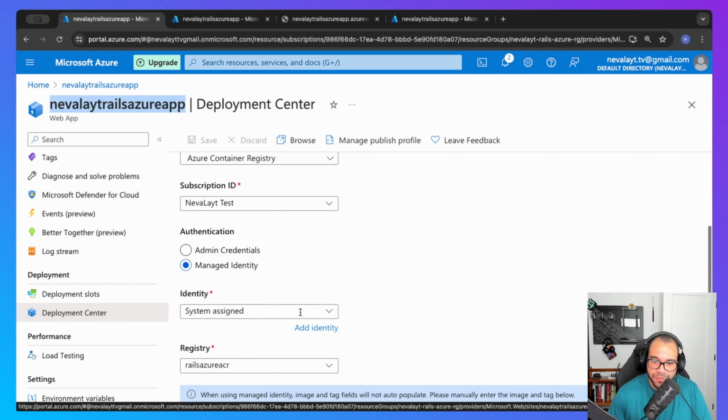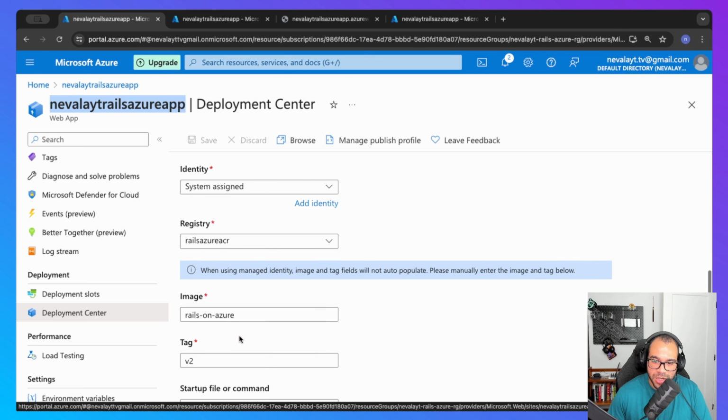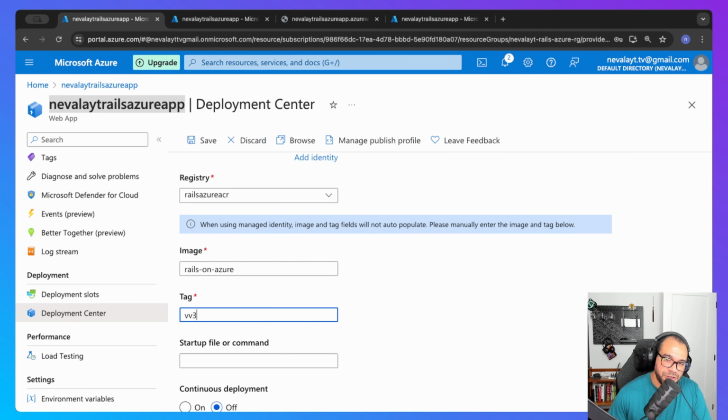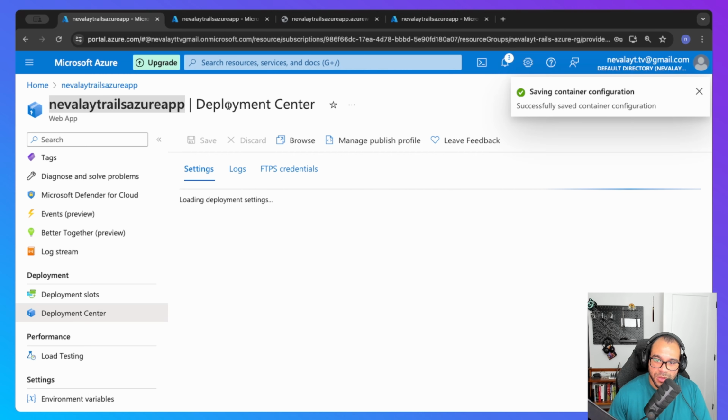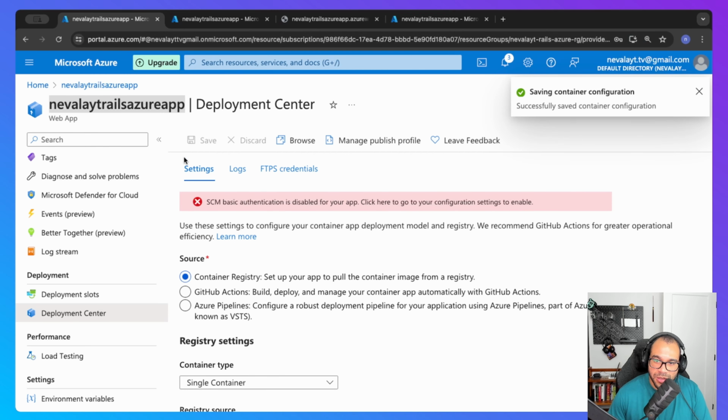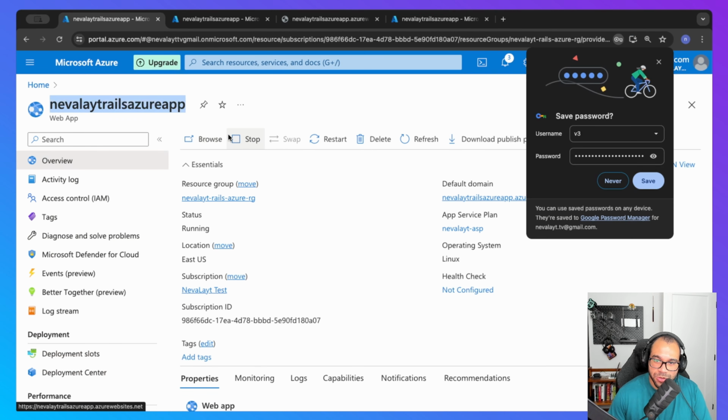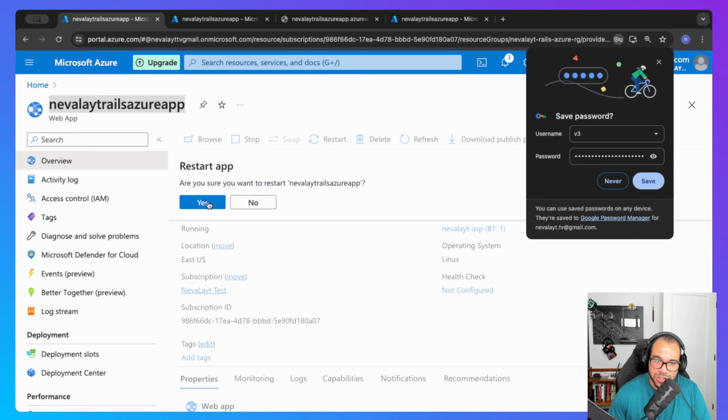Cool. Let's go to System Assigned, Azure here. Let's change this tag to v3. Again, we built that image with the v3, so we can just flip that over, click on the Save button, and save our container configuration. And just to be absolutely sure, let's kick off a restart of the application.